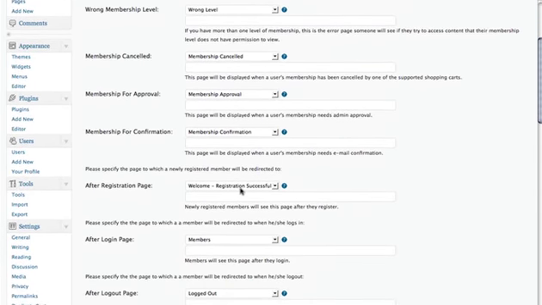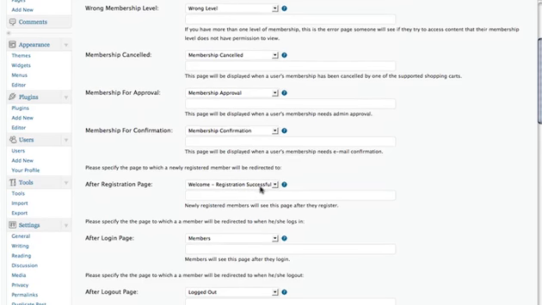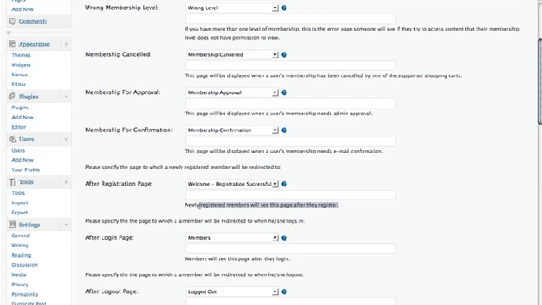It's really up to you what you put on those pages. The same goes for the welcome registration successful. So this is the page that people are going to see straight after they've registered for your membership. So you might just want to give them a bit of a welcome message. And you can get some information about these different pages, so you've got an idea of what to write on them, by just hovering over these little question marks.